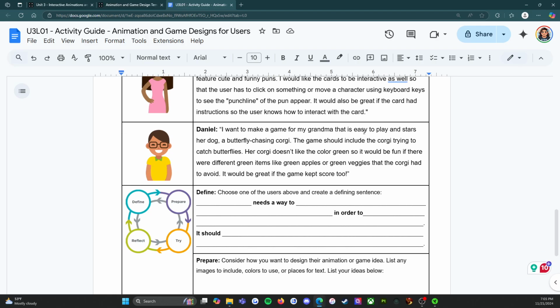And then you have Daniel. Daniel says, I want to make a game for my grandma that is easy to play and stars her dog, a butterfly chasing corgi. The game should include the corgi trying to catch butterflies. Her corgi doesn't like the color green, so it would be fun if there were different green items like green apples or green veggies that the corgi had to avoid. It would be great if the game kept score too.